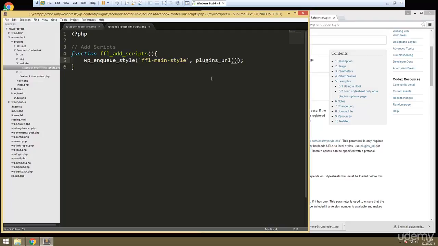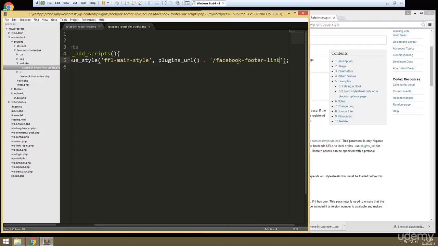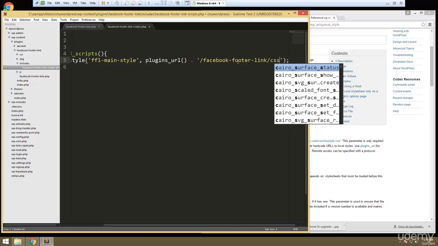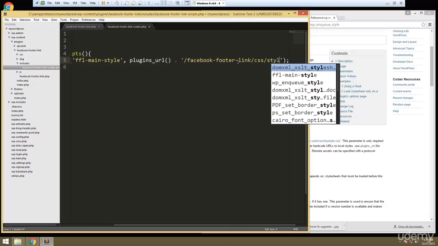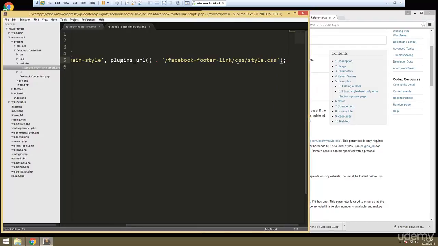And what that'll do is it'll get us to the actual plugins directory. Alright, so from there we want to go into our plugin. To do that, we're just going to concatenate on /Facebook footer link, and then we want to go into CSS and then style.css. So that'll go ahead and include the style sheet for us.